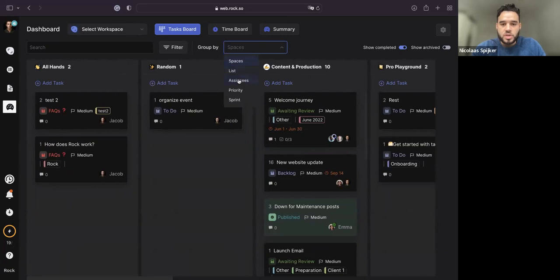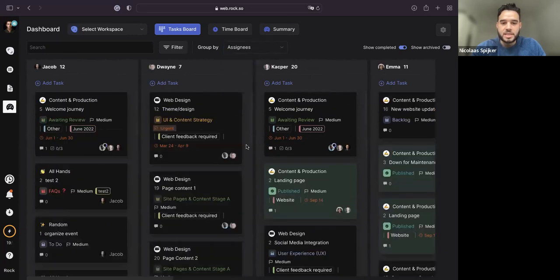You can also choose to group them by assignees. This can be very useful if you want to see how heavy the workload is of your team members across those different spaces. So for example, in this view, I can see that Casper has 20 tasks, whereas Emma and Dwayne have 11 and 7 respectively. So if you're managing a team, it gives you more overview on what workload each person within that team has, how you can maybe reorganize those tasks, and also what priorities and things people are currently working on.